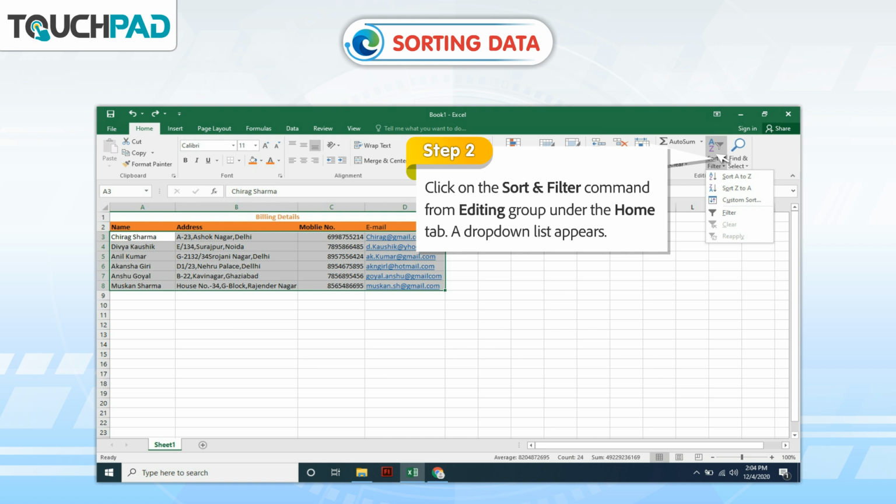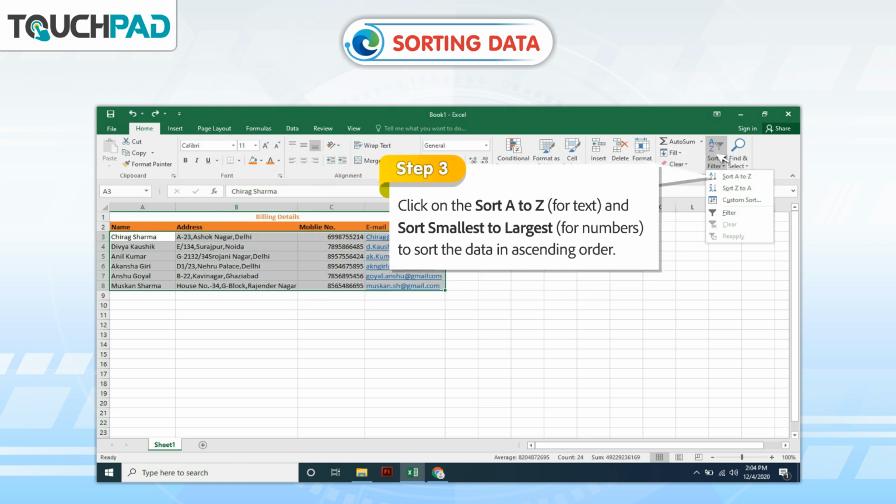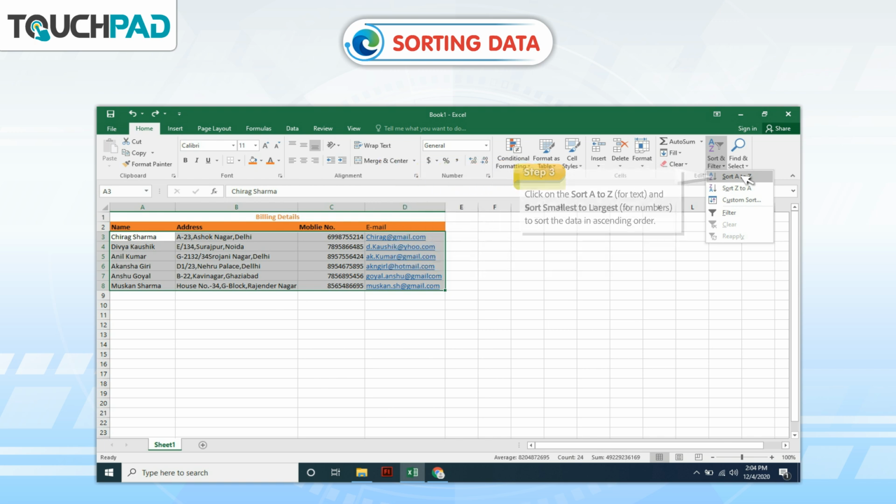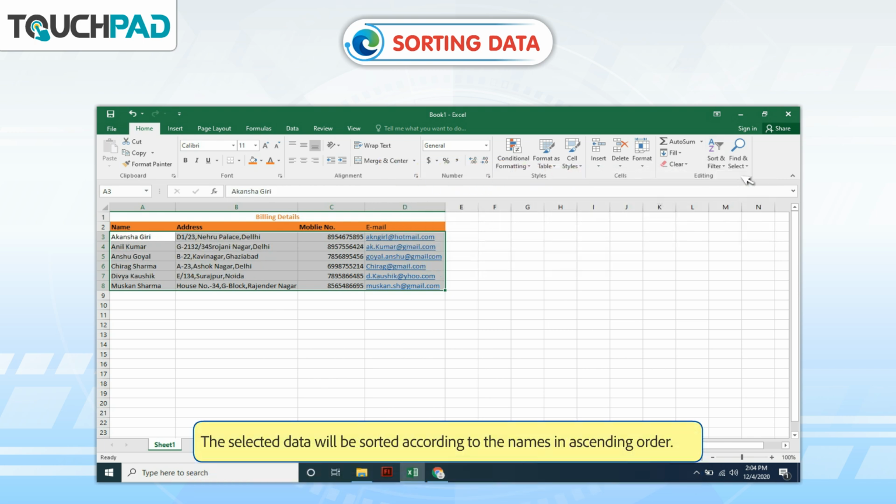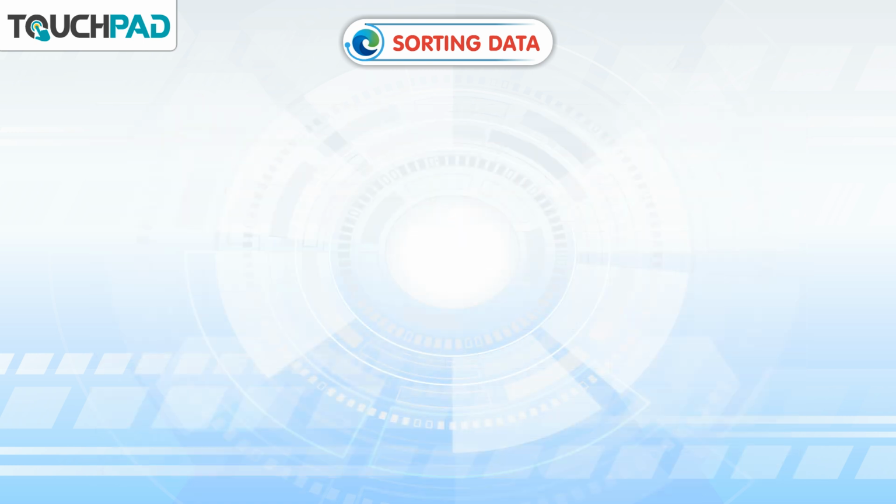A drop-down list appears. Step 3. Click on the Sort A to Z for text and Sort smallest to largest for numbers to sort the data in ascending order. The selected data will be sorted according to the names in ascending order.